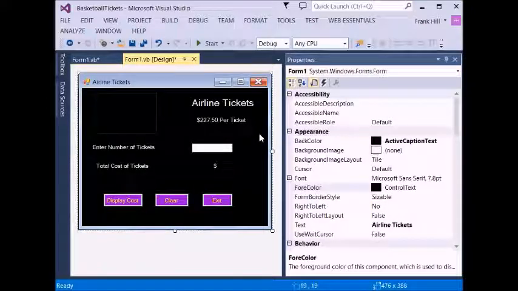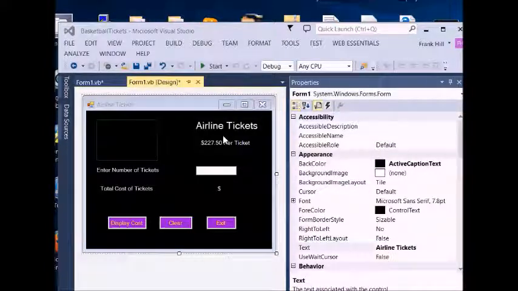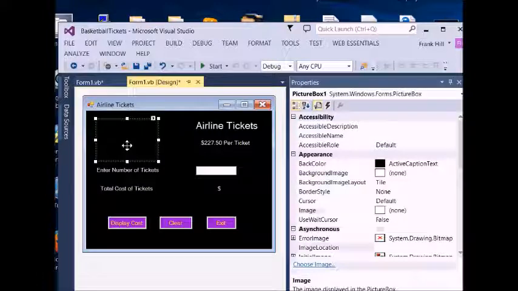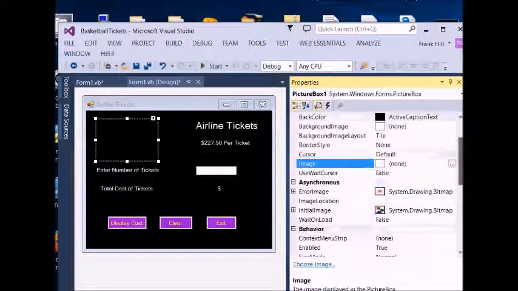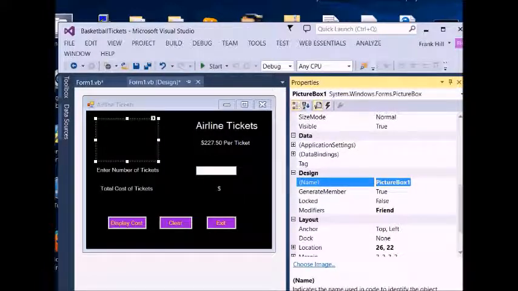So the next thing I need to do is go ahead and put my airplane in here. I need to add the image, but I also forgot to do one other thing. I forgot to add the name of the picture box. And similar to all the other widgets, I'll start it out with PIC and airplane, which is what will be inside the picture box.